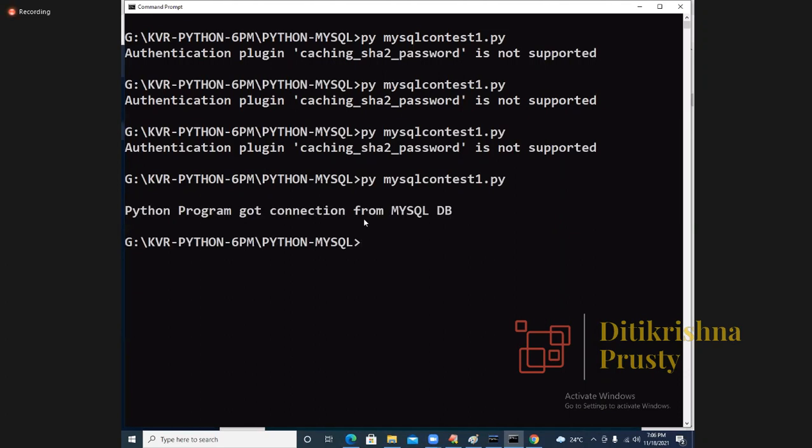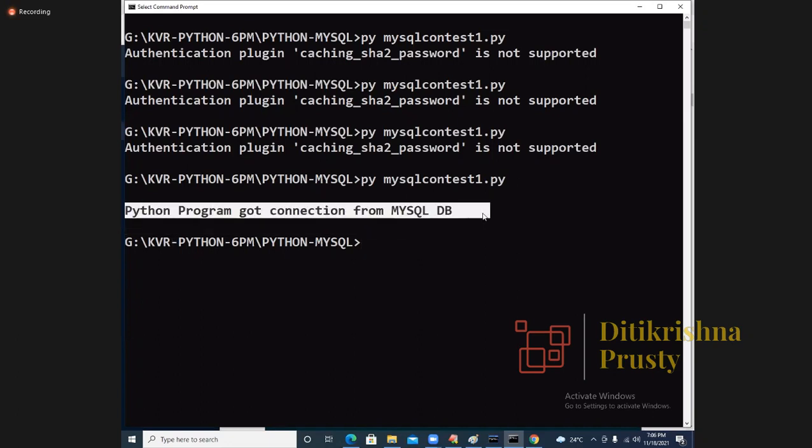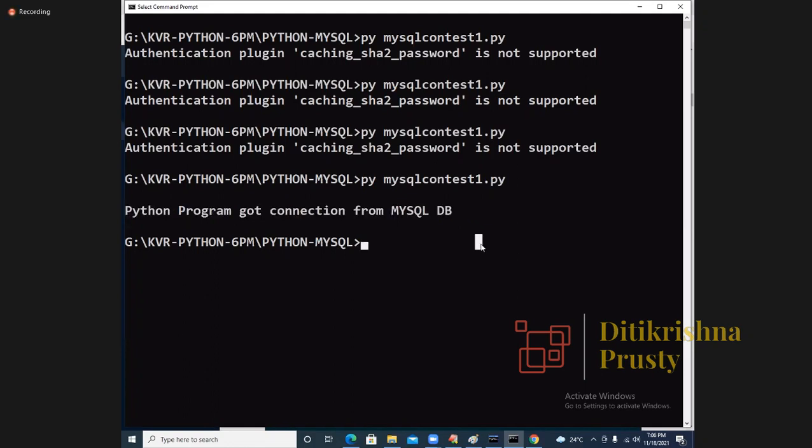Yes, got it, ma. We need to reconfigure it. That's it. So, got it. Python program got the connection. Python program got the connection. Okay, students. Abhishek Verma. Thank you, ma.